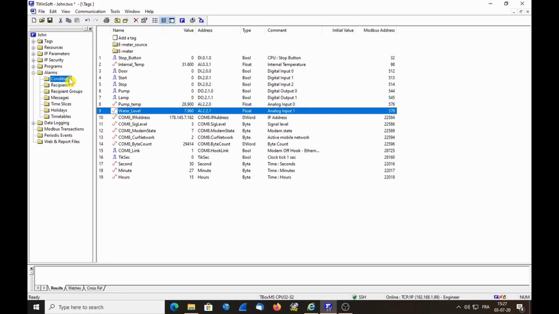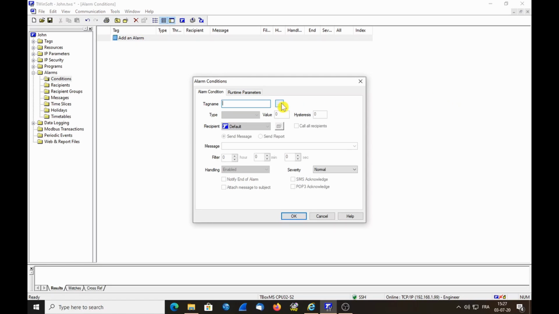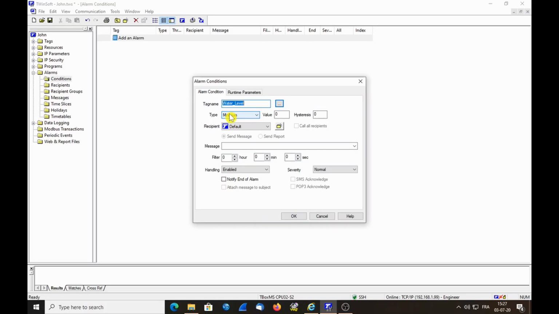So I go to condition, add an alarm. I select the tag, water level. I select minimum, could be maximum or minimum. I select the value 2.5 and I select a hysteresis of, let's say, 0.1 to avoid multiple alarms when the value is moving around the threshold.